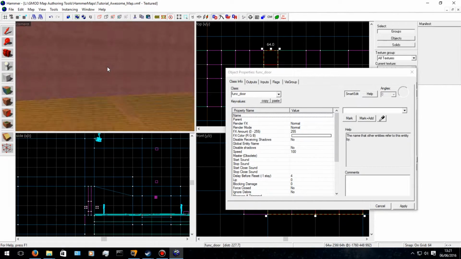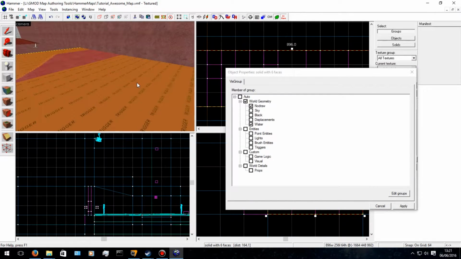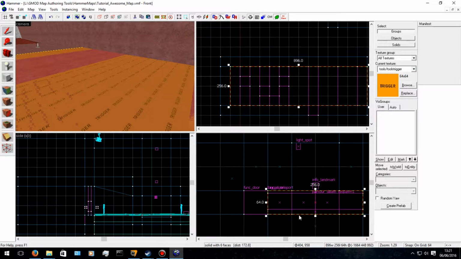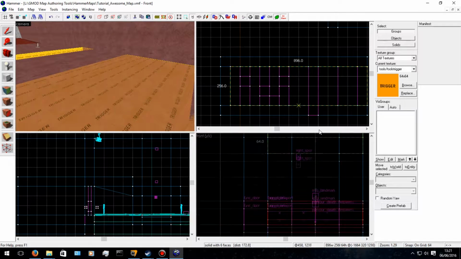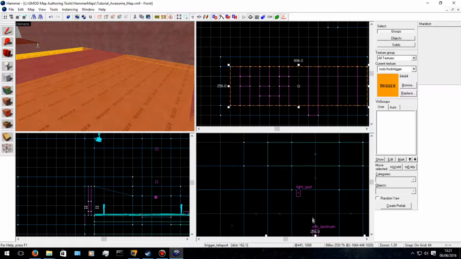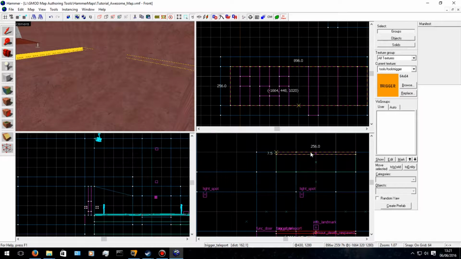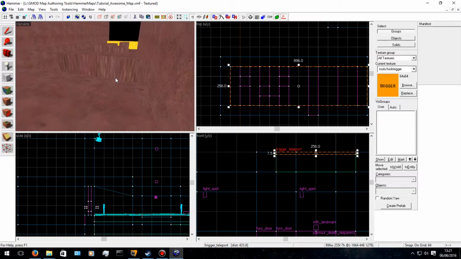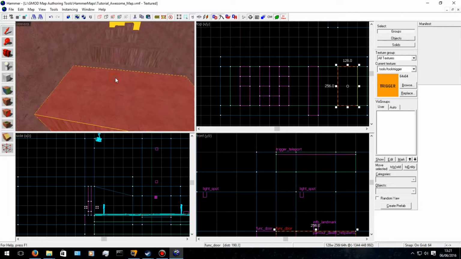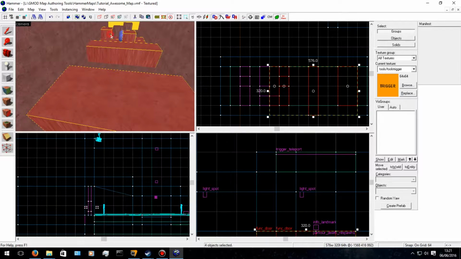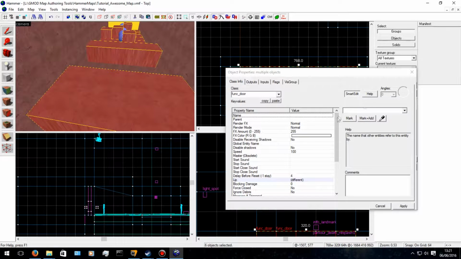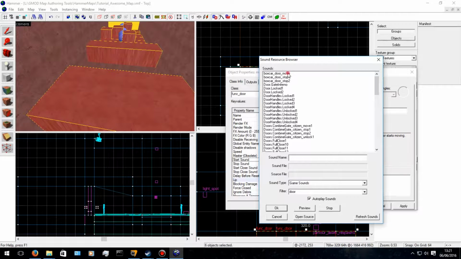Alright, so this will be level 1 of the parkour challenge. And just because it's really starting to annoy me, I'm going to move this up and out of the way. There we go. Now, these are all doors, so we'll make the start sound.